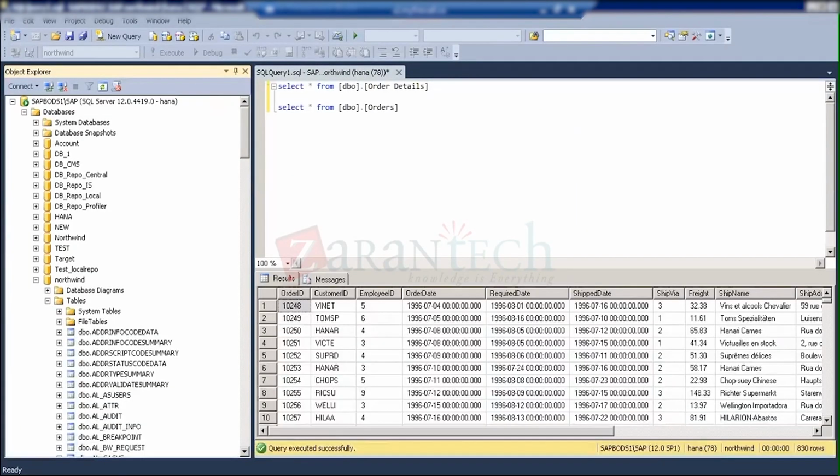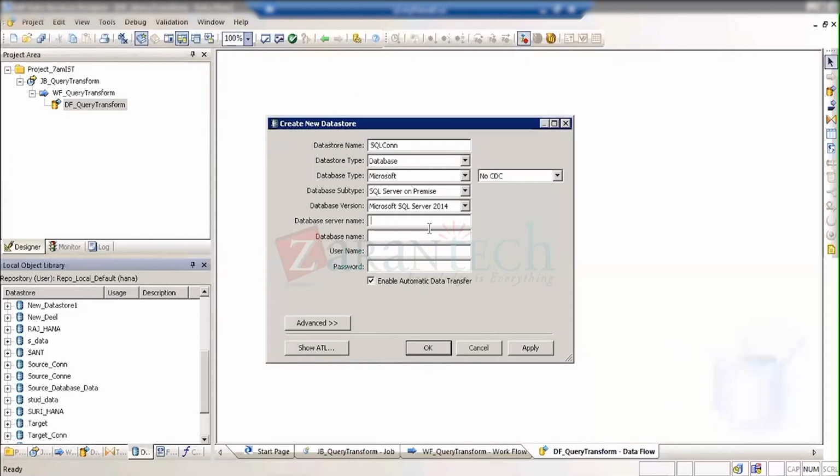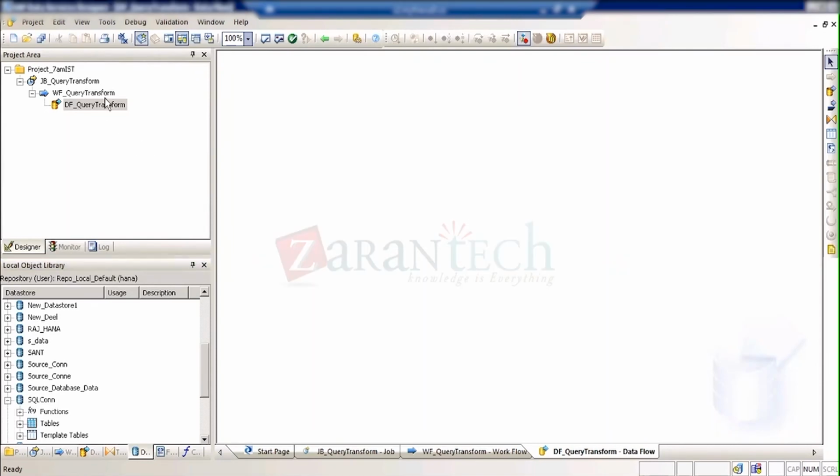Yeah, this is what we have. SAP BODS 1 slash SAP BODS 1 slash SAP. Right? What is the database name? Database name is Northwind. This is a username and password provided by the user. You don't have to worry. Okay, so these are all the different things.